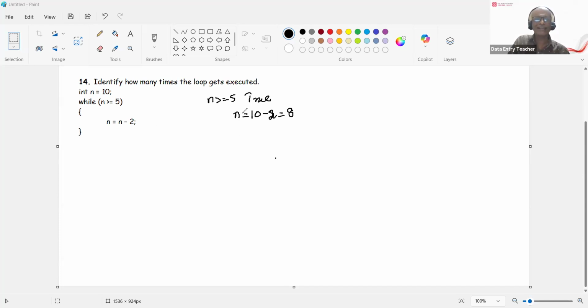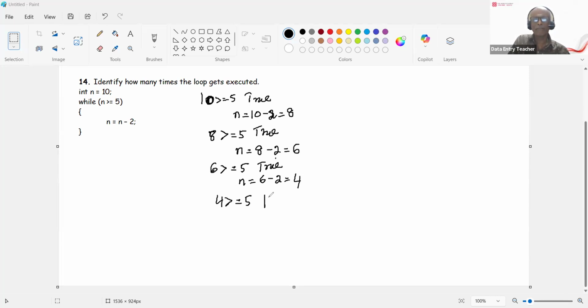Next again, check n is greater than or equal to 5. First, 10 is greater than or equal to 5, so it is true. Now 8 is greater than or equal to 5, true again. So now the value of n will be 8 minus 2, that is equal to 6. Again, next time 6 is greater than or equal to 5, true. So n is equal to 6 minus 2, that is equal to 4. Now 4 is greater than or equal to 5, false. So it will come out of the loop.